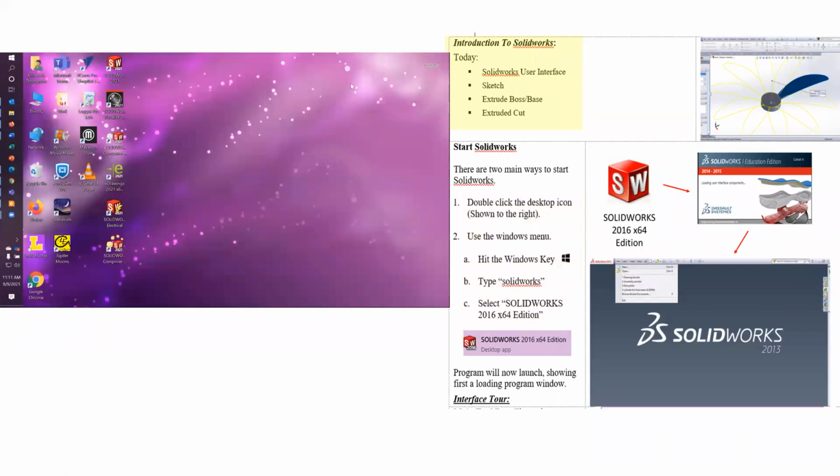Welcome to this lesson on introducing SolidWorks. So today we are going to look at how to launch SolidWorks, the SolidWorks user interface, how to create a sketch, and how to use one of the very basic tools, which is called the extrude tool.